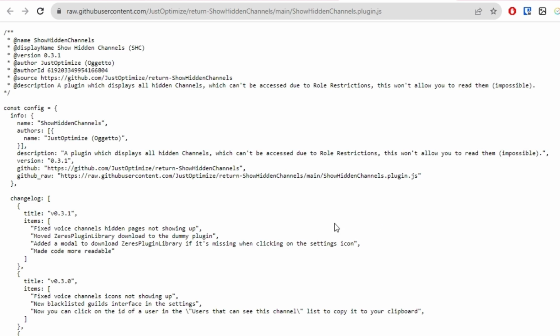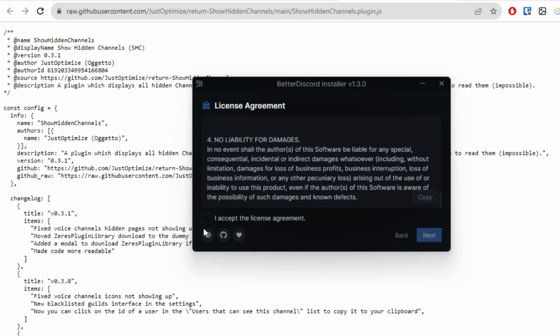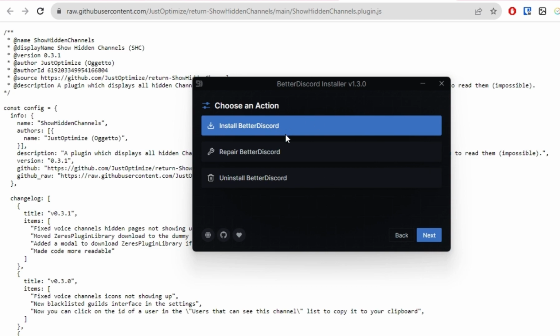Once you do that, you need to go ahead and install Better Discord. So you can see once you click on the Better Discord exe file, you will see this screen. So just scroll down and read if you want to, and then I suggest you click on this checkbox. It might be a little hard to see, but it should be over here on the left side beside the I accept the license agreement text. Once you do that, you click on next and then you click on install Better Discord.